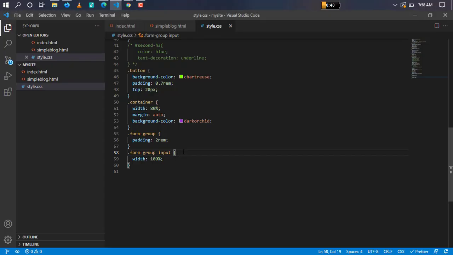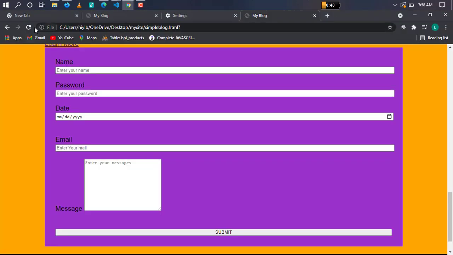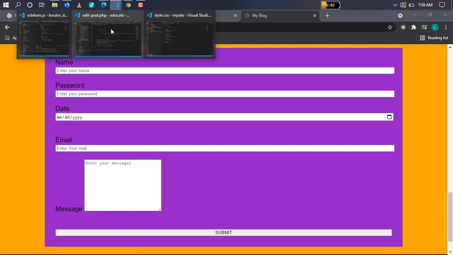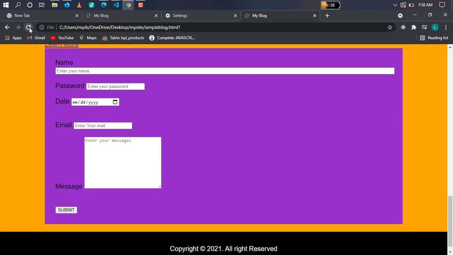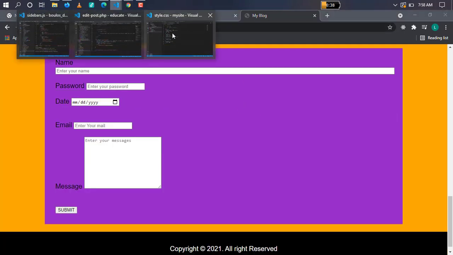Another way you can do this is that if you don't want to mention the class, you can still say input, you understand, to be equals to this guy, but you have to specify the type, okay? Though it's still going to work, right? But if you want to do this, you can just say input, then square bracket, type equals to what? Text. You understand? That's what I'm styling alone, okay? I want to give the input with the type of text a width of 100%.